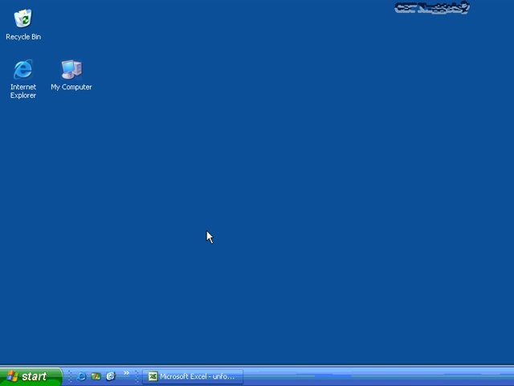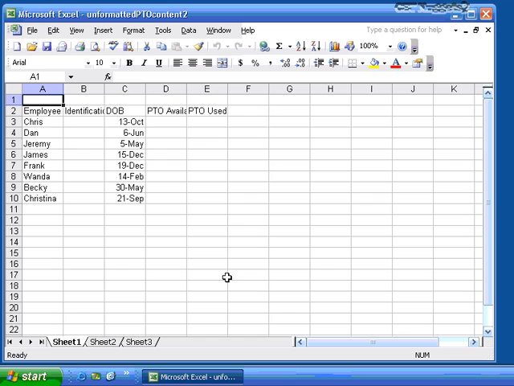Up until now, remember, we've been formatting cells, the cells themselves, maybe a range of cells, but pretty much concentrating on the cells. What about the columns and the rows? What can we do with those to help our Excel spreadsheets look even better? Well, let's open up our unformatted PTO Content 2. We've been working with this already.